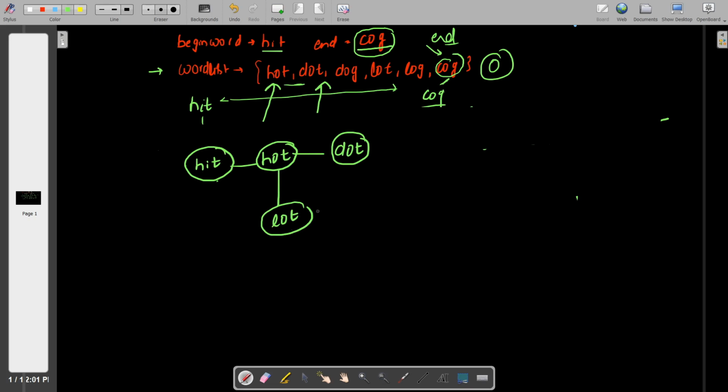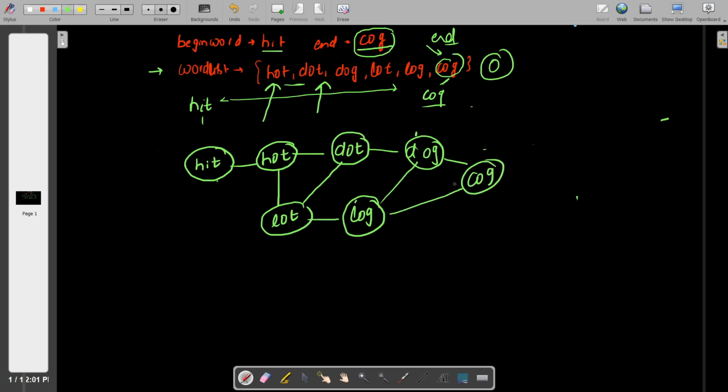Okay, and if I consider again afterward, then LOT is converted to LOG. This is also a valid transformation, and DOT is converted to DOG. This is also a valid transformation, and also LOT is converted to DOT. This is also a valid transformation, and LOG is also converted to DOG because only one character changes, and again DOG is converted to COG and LOG is also converted to COG.